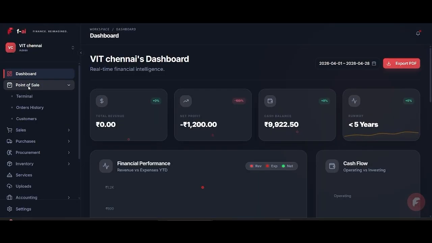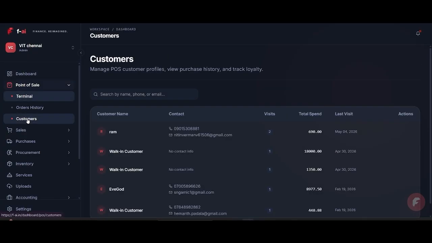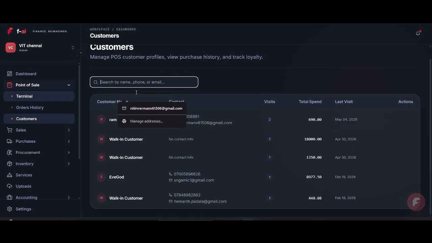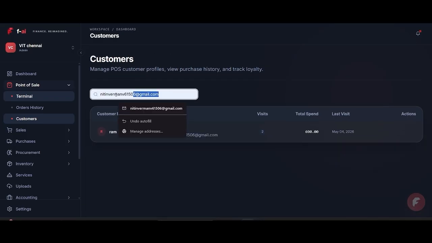Navigate to Point of Sale, click on Customers. Welcome to the Customers section. Here, you can manage customer profiles, view purchase history, and track loyalty. Use the search bar to find customers by name, phone number, or email.